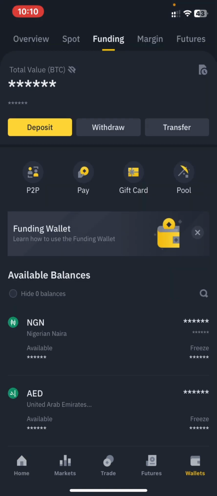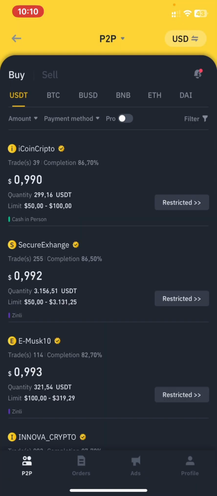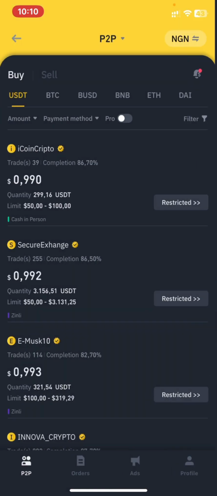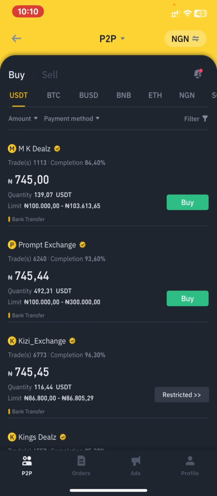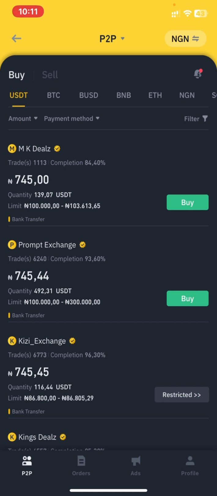You head over to your P2P account, then you press P2P. You have to change this coin to your home country. For example, let me use Nigeria. After selecting Nigeria, you will buy the USDT with your currency. Over here, you'll be buying 100 USDT, which is 74,500. This is how much you'll be buying.